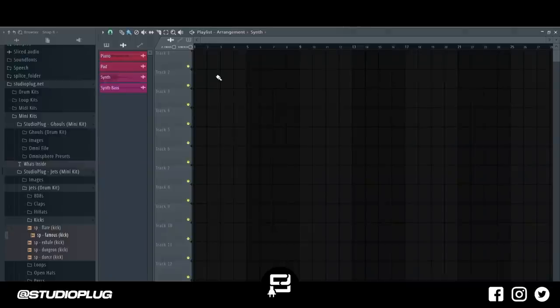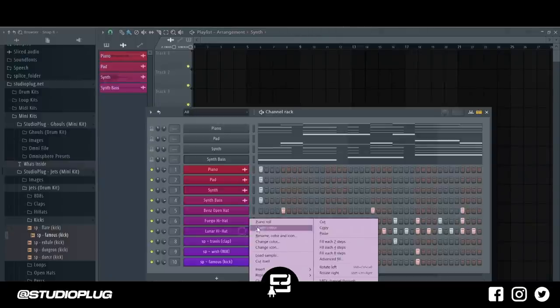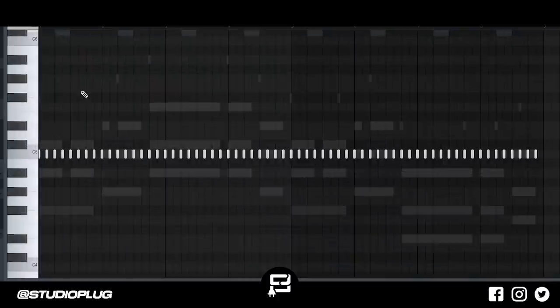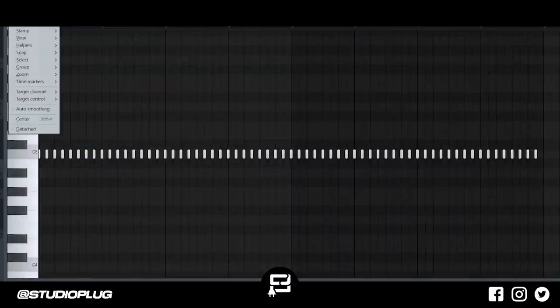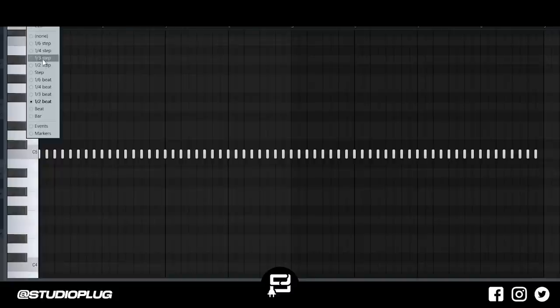All right, so now from this part, I'm just going to go ahead and quickly lay it down. Actually, I'm just going to go ahead and mess with the hi-hats real quick. Alt-V just to get rid of the ghost channels in the background and make sure that your magnet is like half step.